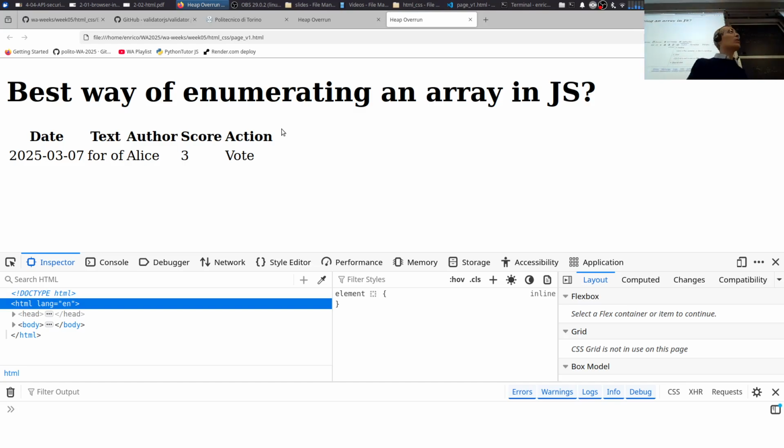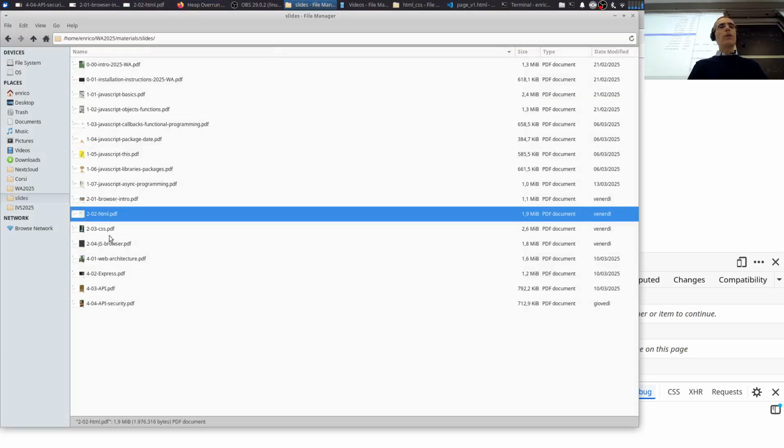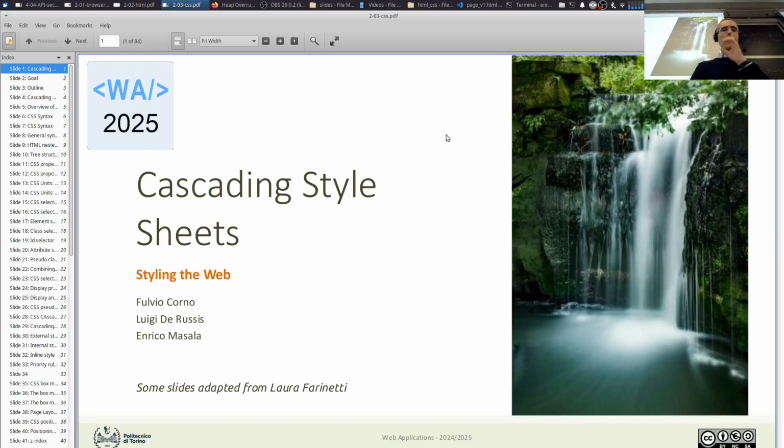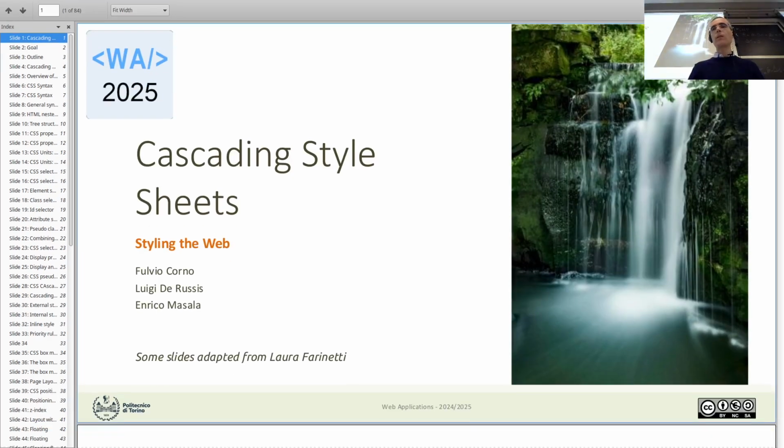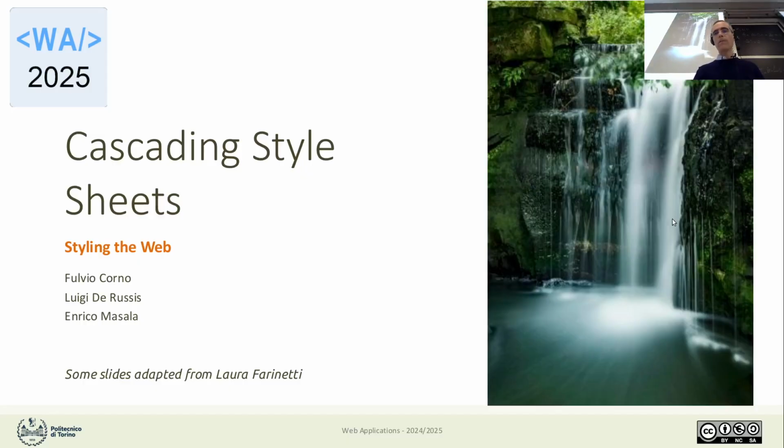Here nothing was difficult because we had the header and the table, and having the header before the table, that was fine. But if we have a list and a menu and so on, things can start to be more difficult. So how do we achieve this? Well, we need CSS, and that's the last topic for today, but it will take the whole lecture. So, cascading style sheets.